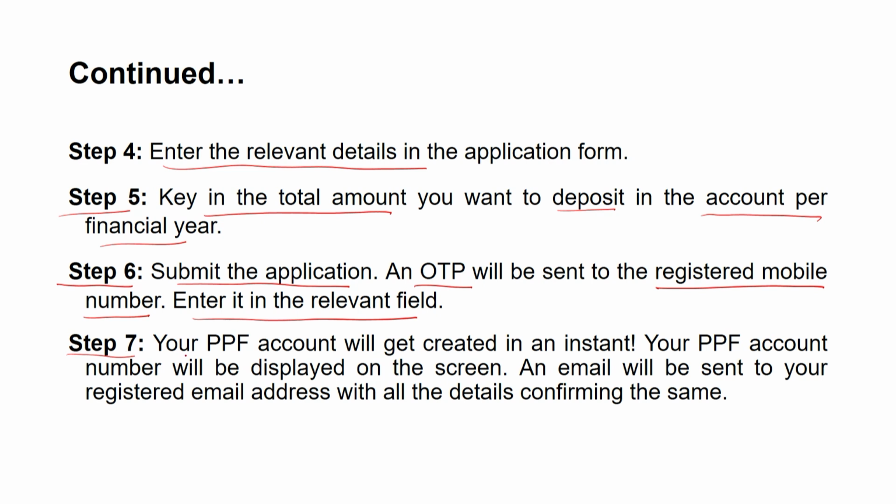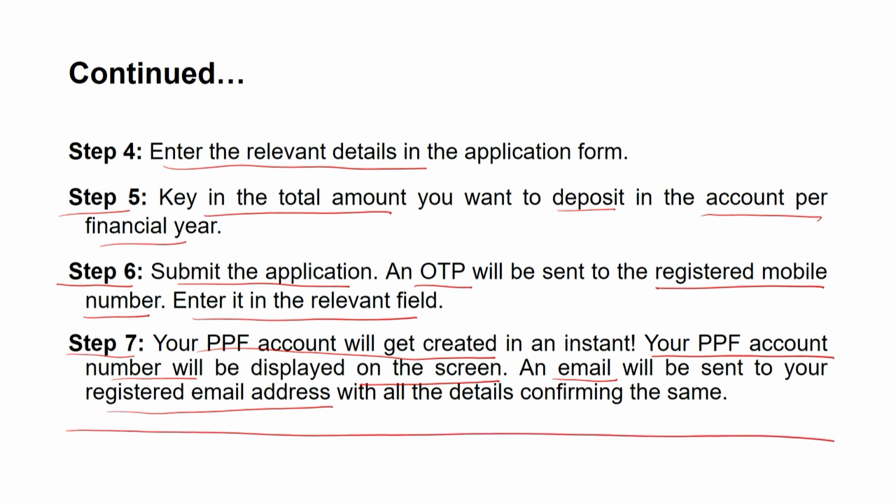In this step 7, your PPF account will get created in an instant, and your PPF account number will be displayed on the screen. The bank will also send you an email on your registered email address for the purpose of confirming the details regarding your PPF account. So this is the procedure of opening the online PPF account that you can follow.